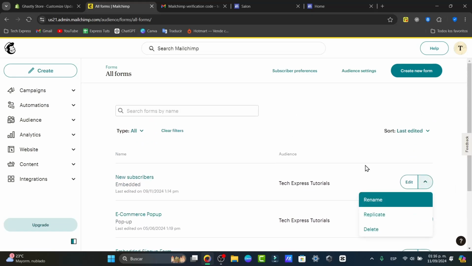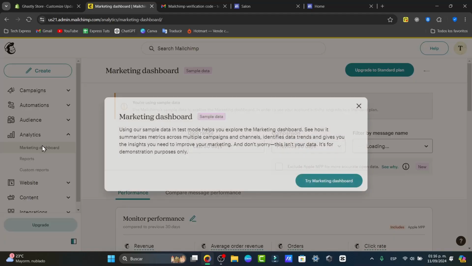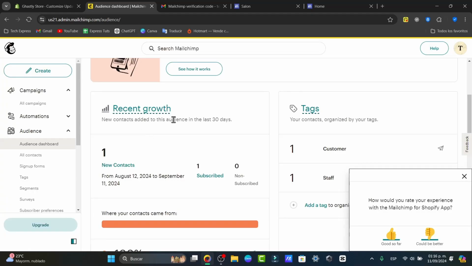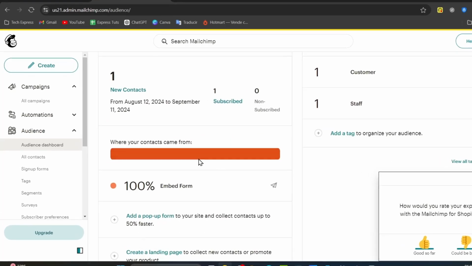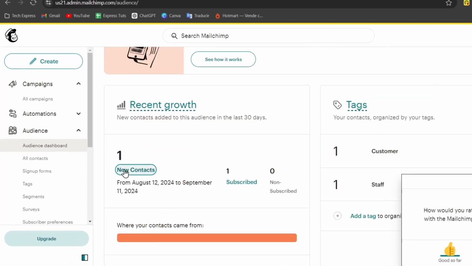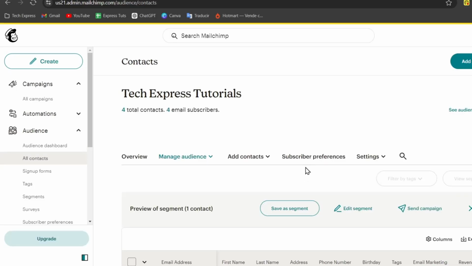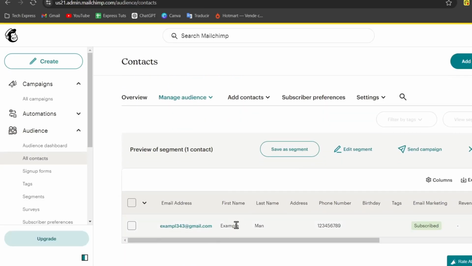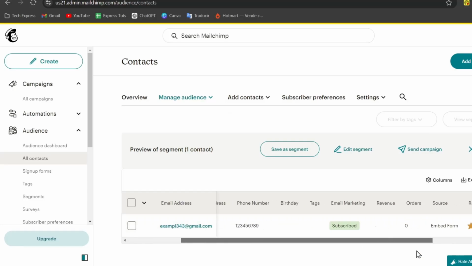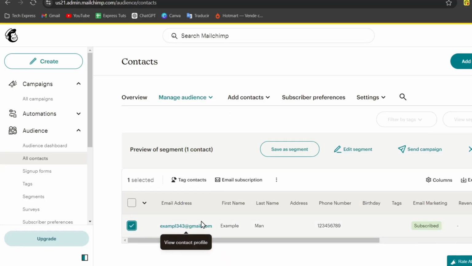elements. For example, I can go into analytics. And here in recent growth, I have the one contact subscribed. So as you can see, here's my new contact, and you can check out the information that somebody just added. For example, here's the email address, the first and last name, the address, the phone number, and it was subscribed. What I can do is to select this one and tag this contact or send it into a specific section here from the contact section.